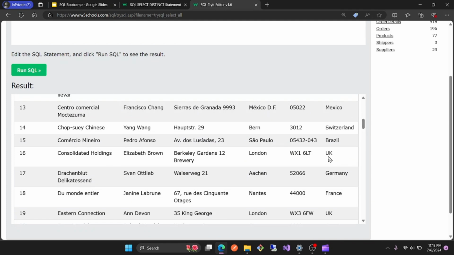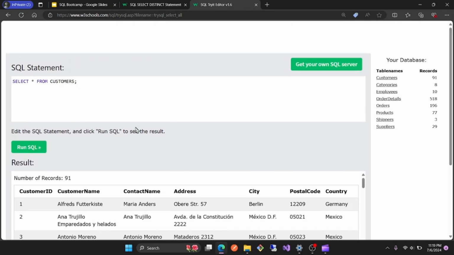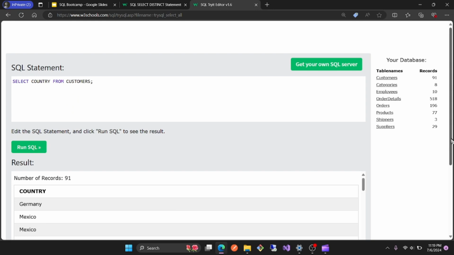Mexico comes up multiple times. The United Kingdom comes up multiple times. There's got to be a more efficient way of figuring out how many unique countries we have customers in, right? So similar to selecting the columns, you can actually throw another keyword in here. Let's say that I only care about country. So select country from customers, right? And then I get this big list of 91 records.